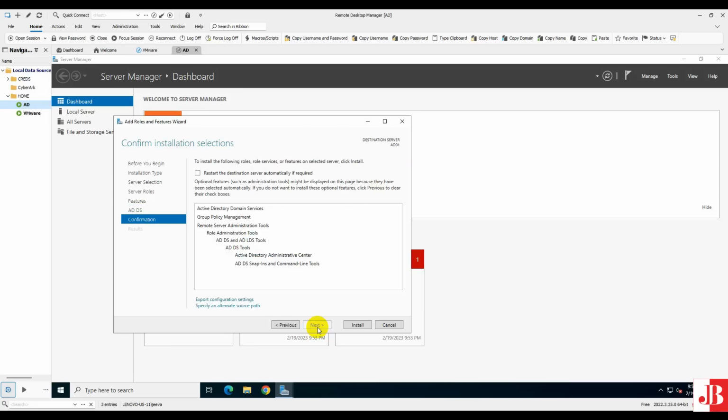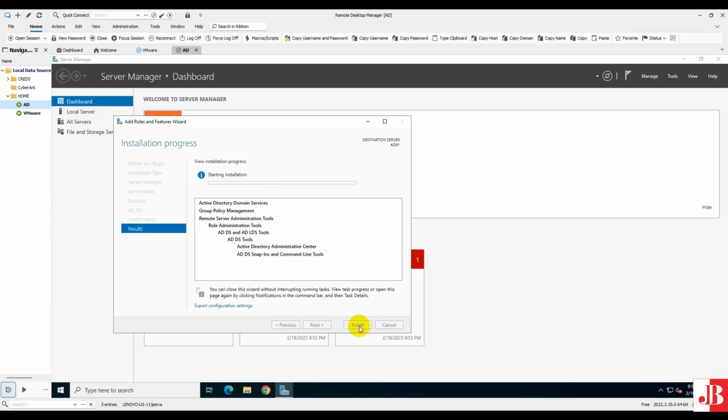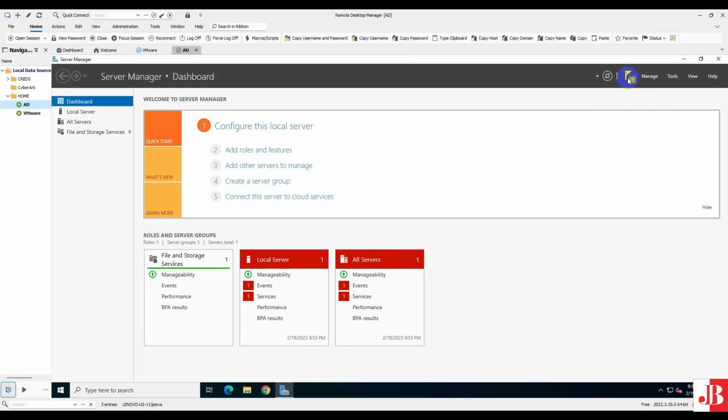Click Next. So here it will show all the features it will install. Click Install here. It will take a few minutes to install all the Active Directory Domain Services. While this is installing, you can close this page and you will know the status here in the notification center.